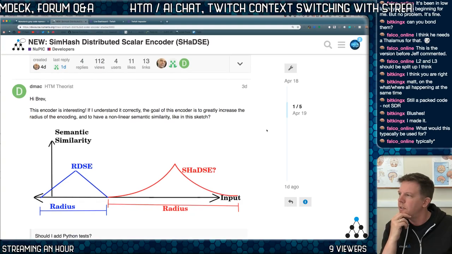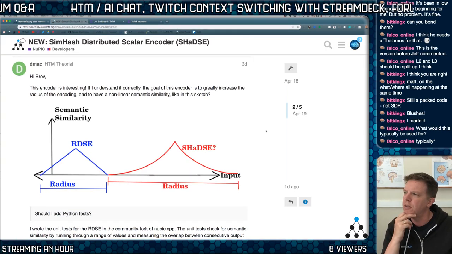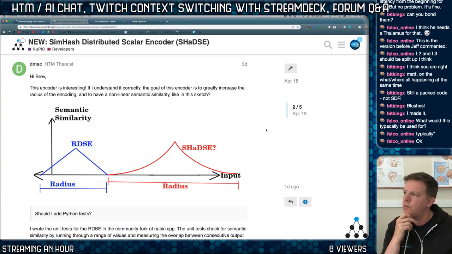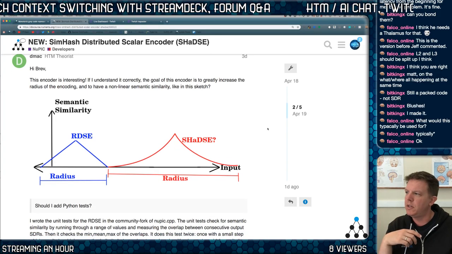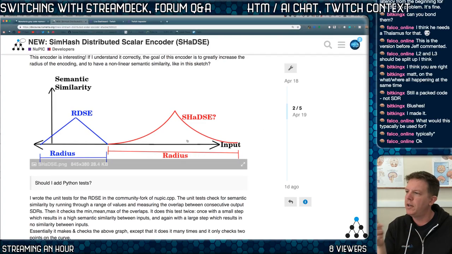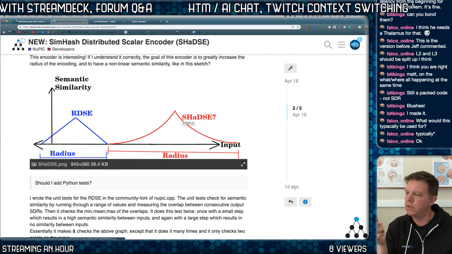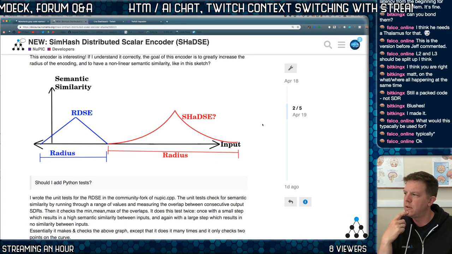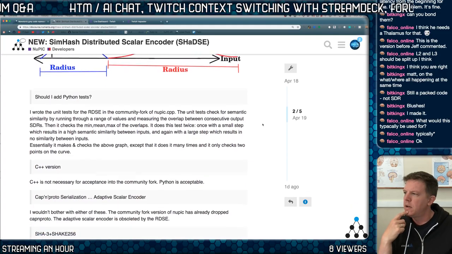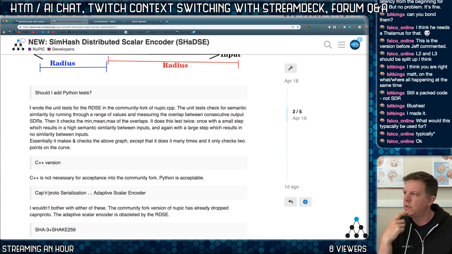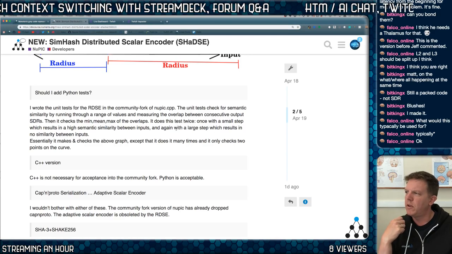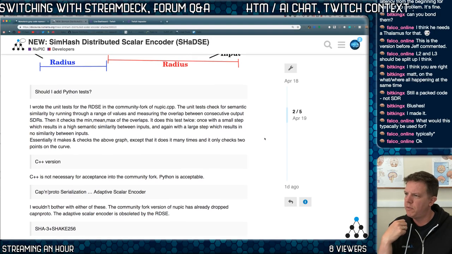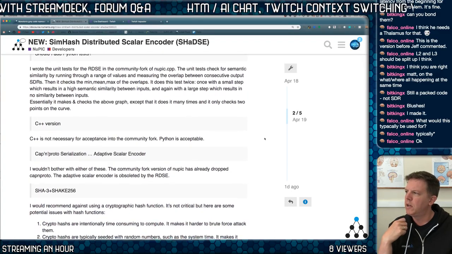DMAC is in on this. This encoder is interesting. If I understand correctly, the goal is to greatly increase the radius of the encoding, so to have a non-linear semantic similarity. Oh, I didn't even realize that. That's true. You could do that. So DMAC wrote the unit tests for the RDSC. They check for semantic similarity by running through a range of values, measuring the overlap between encoder outputs. Okay.